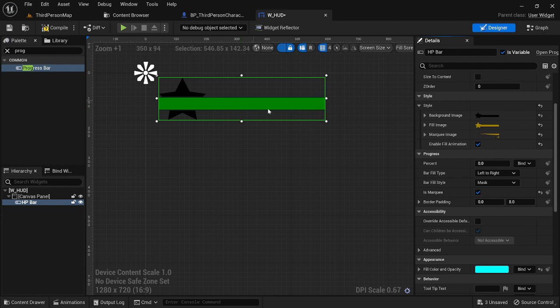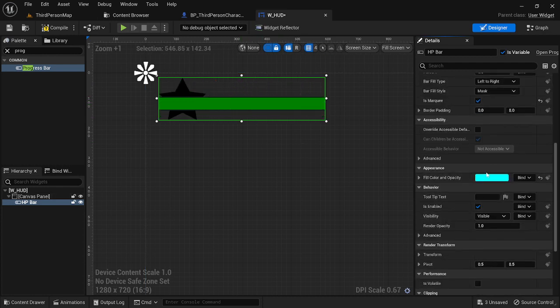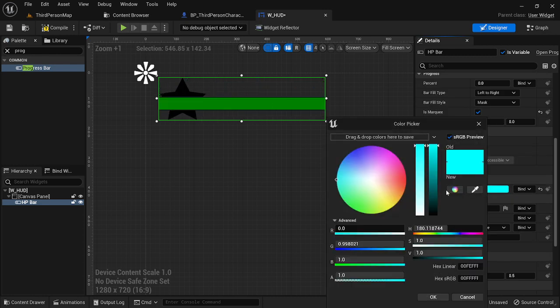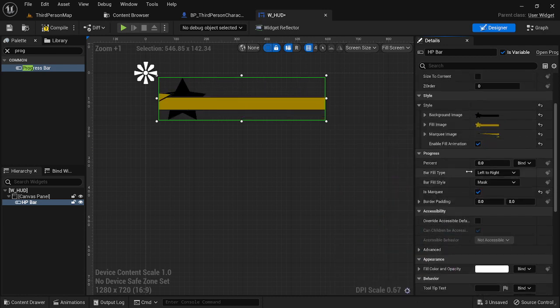Now you may notice something weird is that it's green while this is gold. That's because Unreal has a really dumb feature where appearance for some reason has a separate tint that is applied to all of these, and for some reason the default is blue. So change this to white and it'll look like how you actually want it. I don't know why they do that. That's really dumb, honestly. So we're going to unselect these.